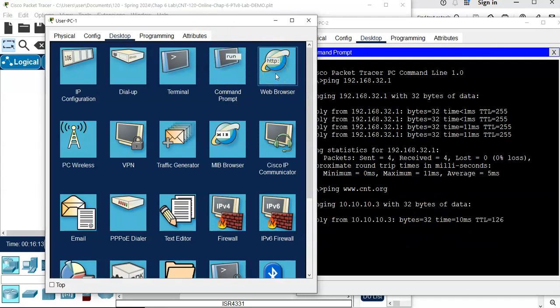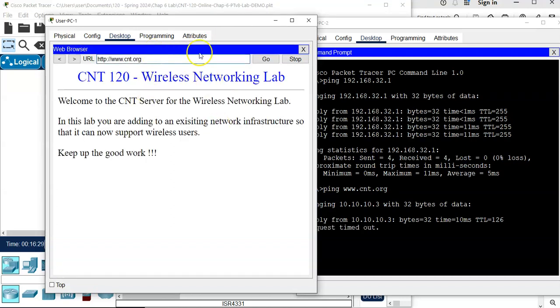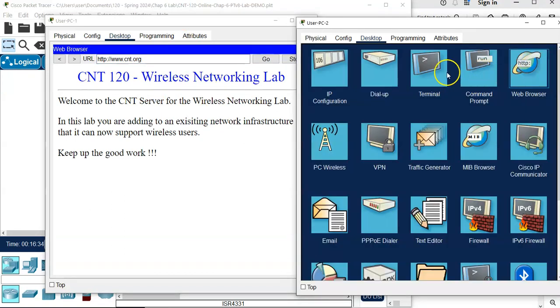I'm going to open up my browser here, and I'm going to try to browse to the CNT.org. I might be trying to max out the capability of our Packet Tracer right now. So I think I need to be a little patient. There we go. We're opening up the website over there, the CNT.org. And I'll do the same thing on this guy as well.